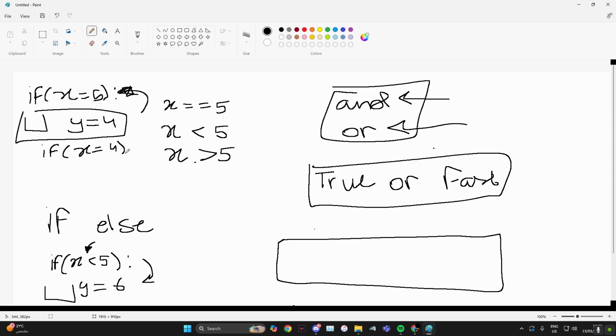But maybe x is 4. So let's say x is 4 right now, okay? Let's set x equals 4. So it's gonna run this piece of code. If x equals 5, y equals 4. So we know this isn't gonna run, but we're gonna continue. Now this is the line of code under it. If x equals 4, yeah, which it is, let's say we want y equals 3.